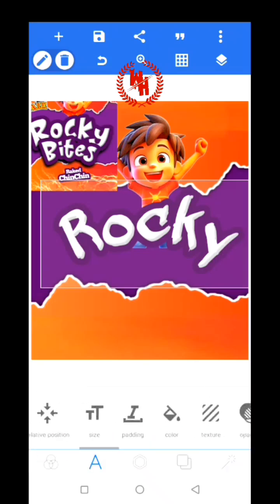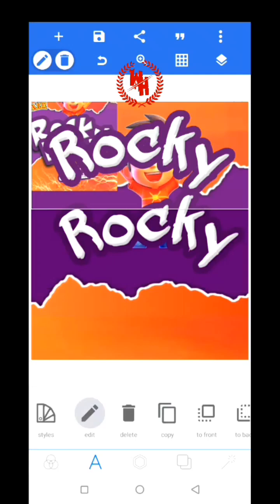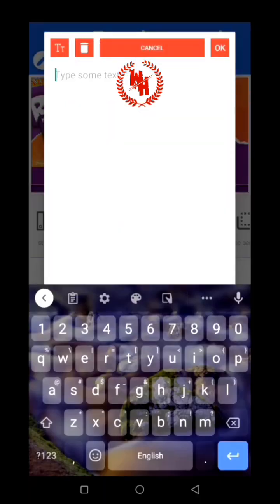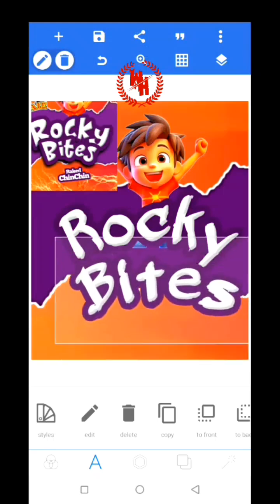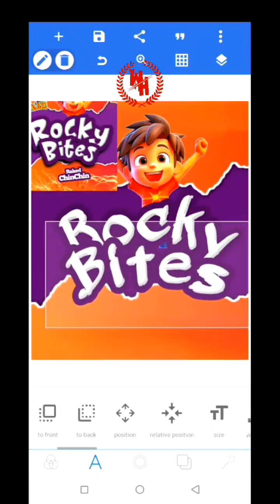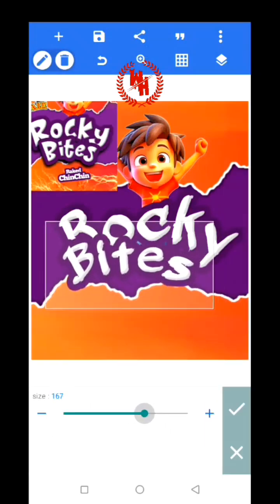Back to go sign. Then you copy it, edit, and let's write bite, B-I-T-E-S. It's actually a very good chinchin. So just go for size and reduce the size.